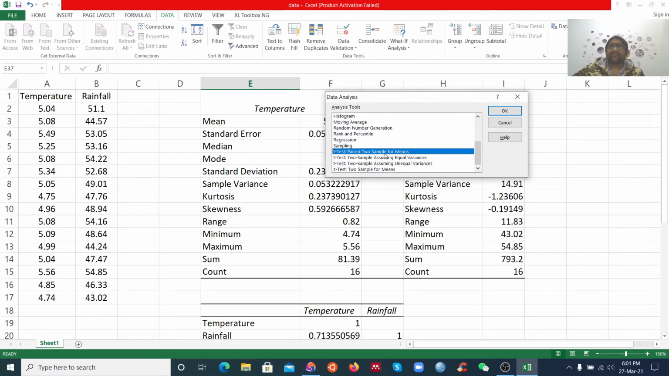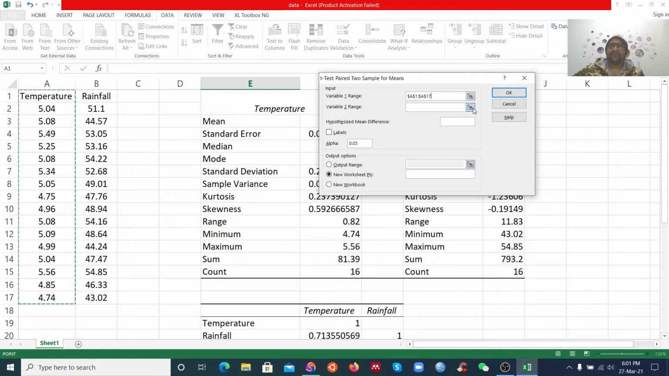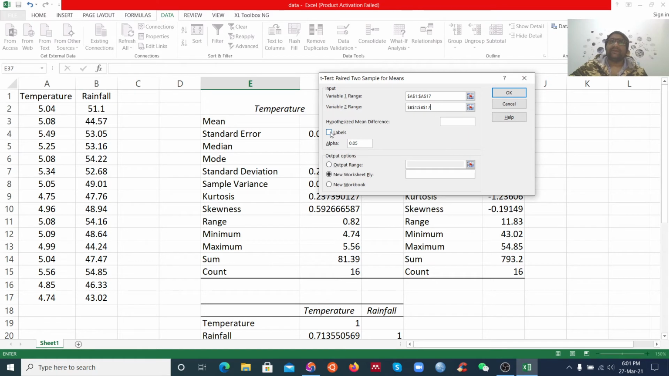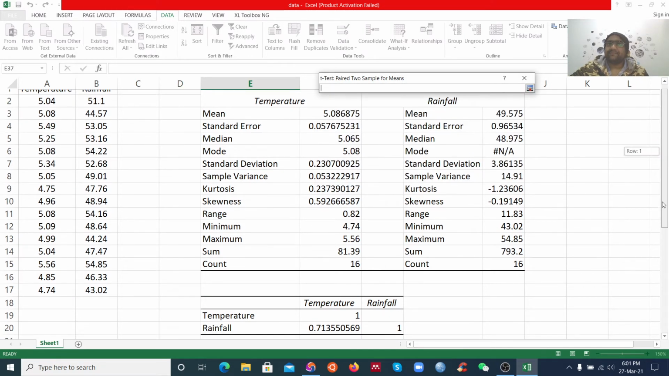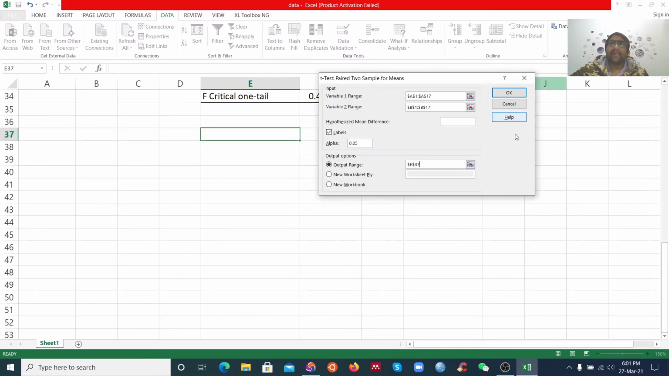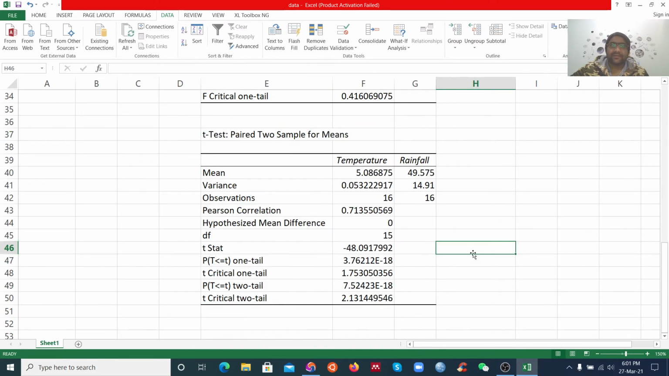T-test: paired two sample for means. So I want to add the temperature, then I want to add the rainfall. Then I have the labels, the 0.05 confidence level. Then where I want to keep the output range, I want to keep it here. Okay. Now you can see the T-test. The T-test is also significant. Less than 0.05 is significant. And the Pearson correlation is 0.71.